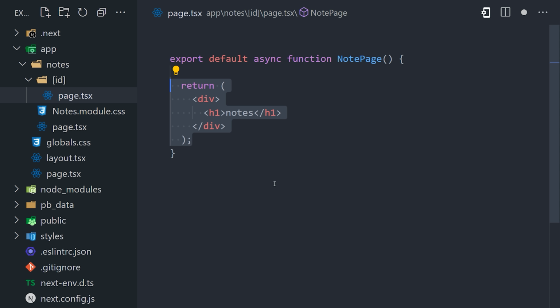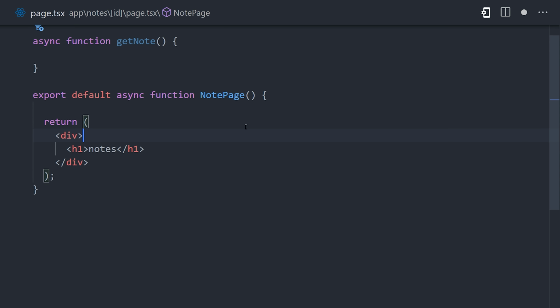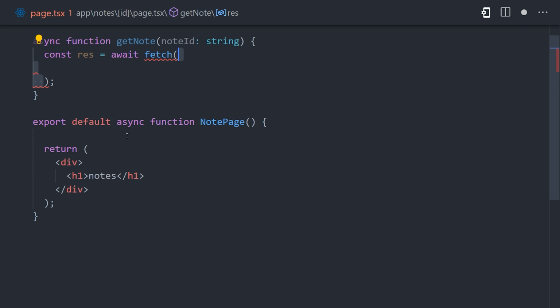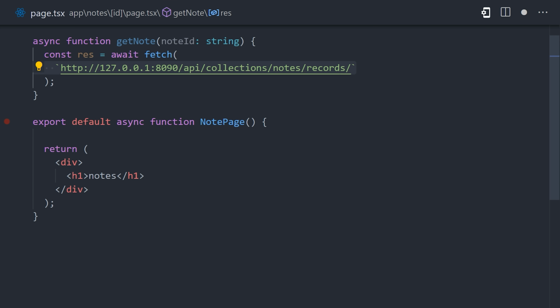Let's also create a data fetching function called getNote that retrieves an individual item from the database. In order to do that, it will need the ID from the URL. Let's once again use the fetch API and interpolate the note ID into the actual route.